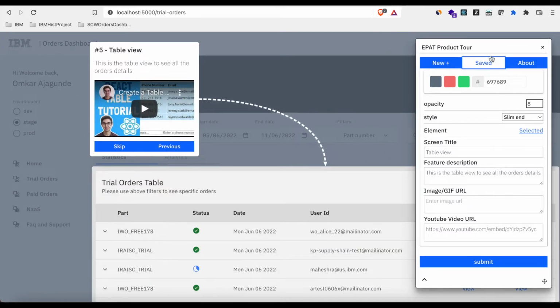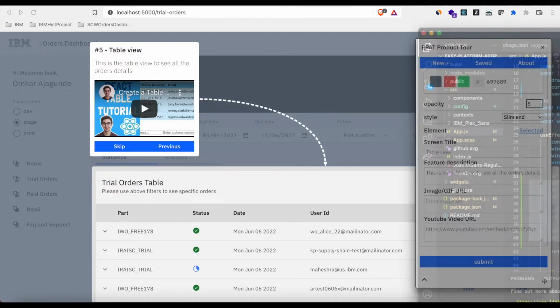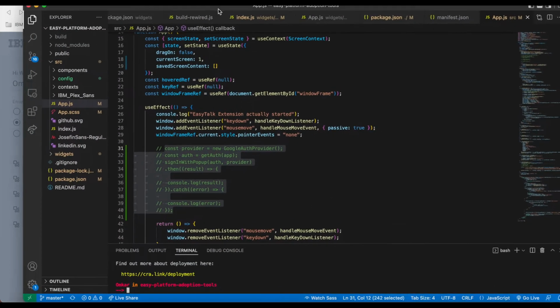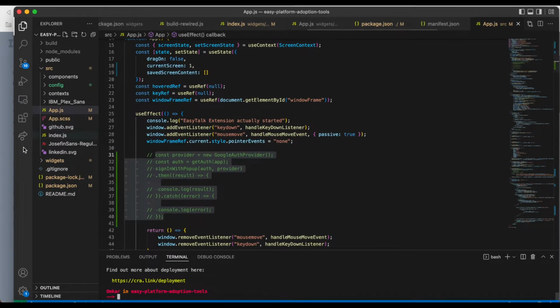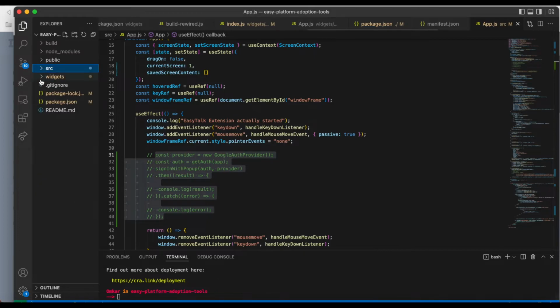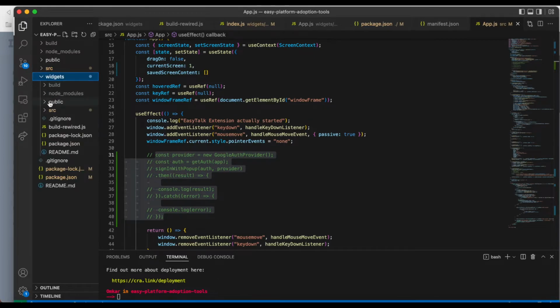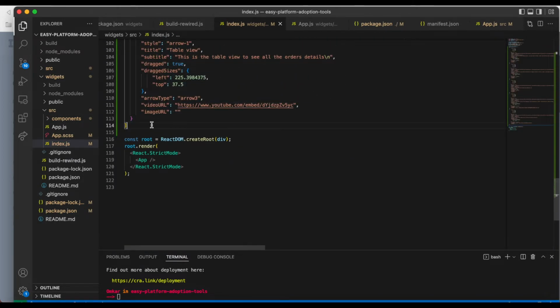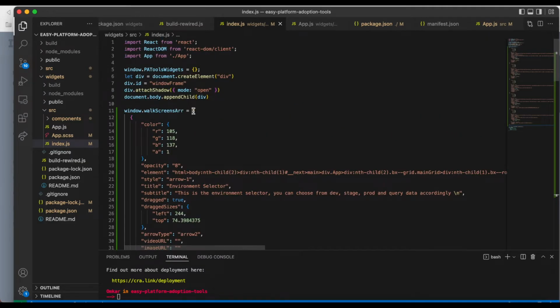And then I'll bring my code over here. The code is also available in the repository, where you have this folder known as widgets. In widgets there is src, and in src there is index.html. There I'll paste the array that I just copied from the browser.